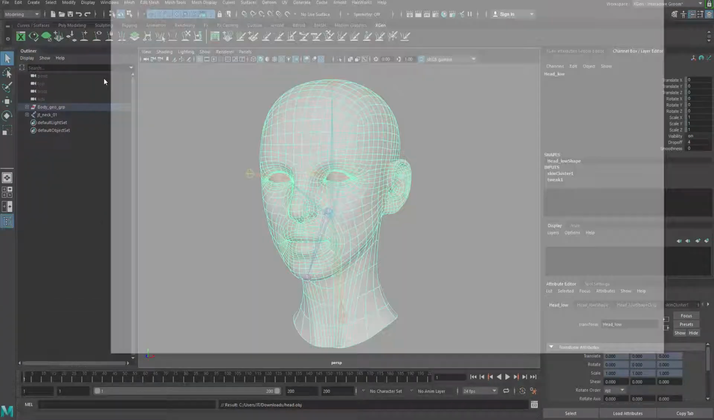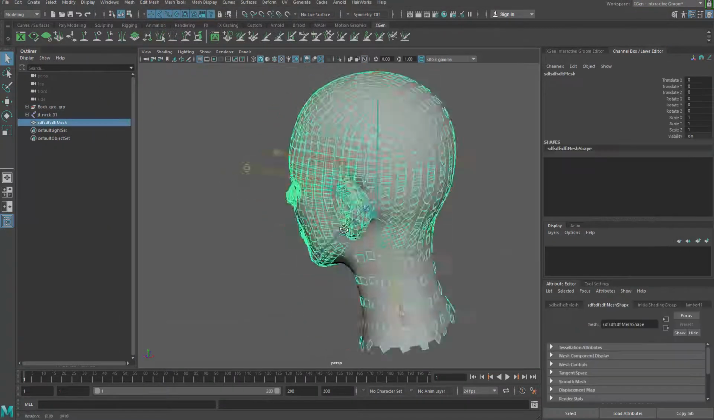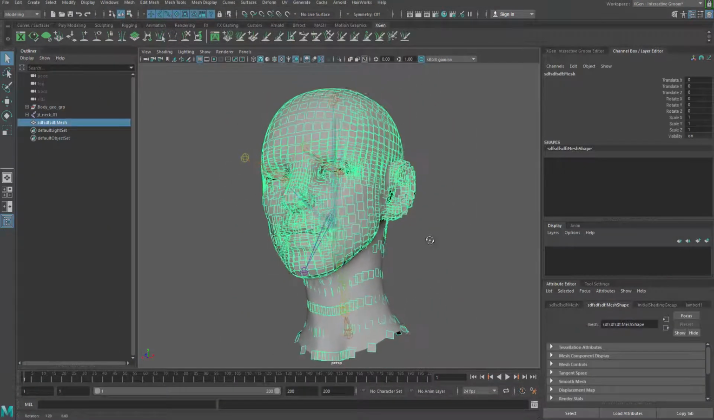And then back to Maya, go file import and import that head base cards. Now you can see all the cards here being placed. Okay.